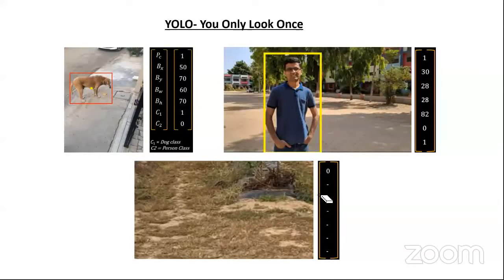For now, let me take you quickly through the YOLO algorithm, how it works. How will you train your YOLO algorithm? Let's say you have a dog here, and what will be your training vector? We have seen at the end you have a softmax layer, and there you have a log function for training.